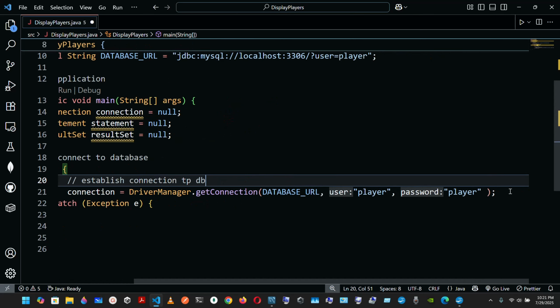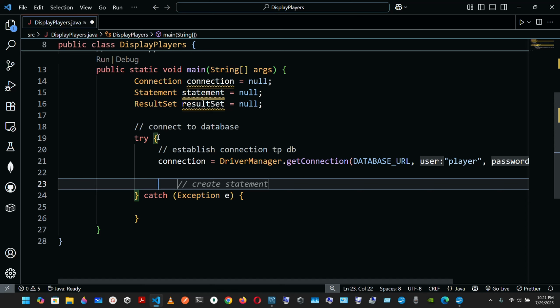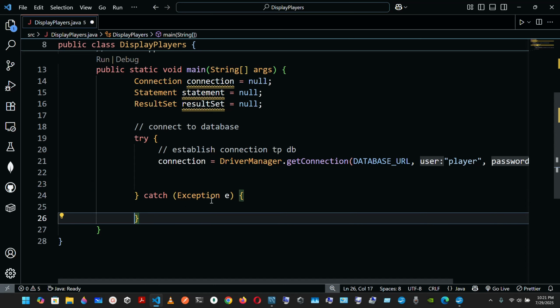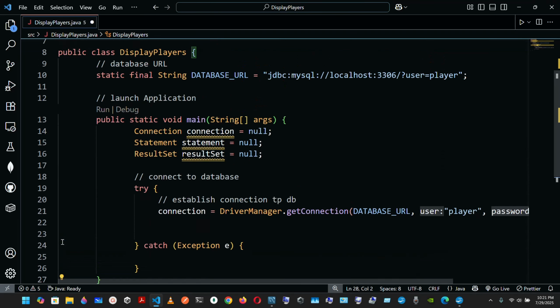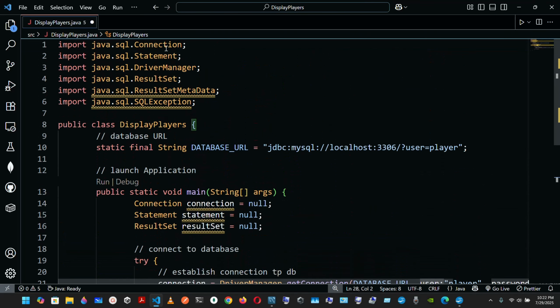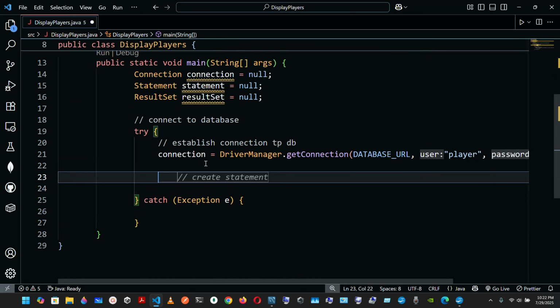Okay, that's fine. So let's put some comments. Let me double check the curly braces. This curly brace goes here, this one here, and this one, so I don't miss any of those. After that, we are gonna need the result set meta and the SQL exception. That's fine. Okay, so we already established the connection to the database. Now we're gonna create a statement for querying the database.